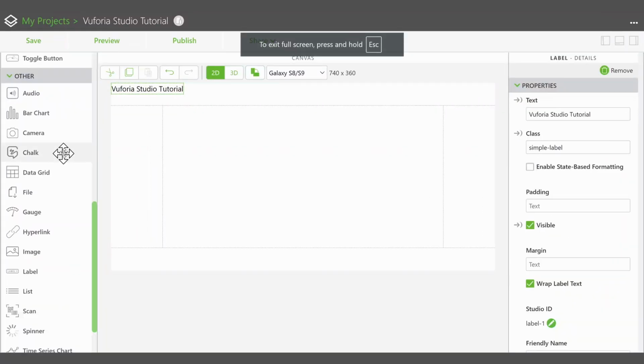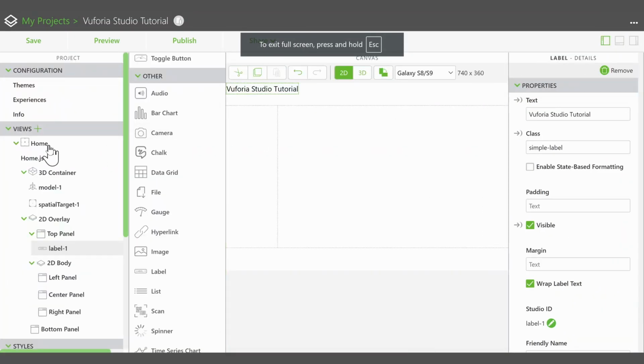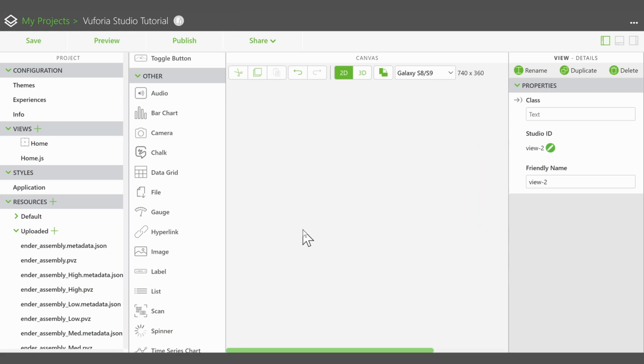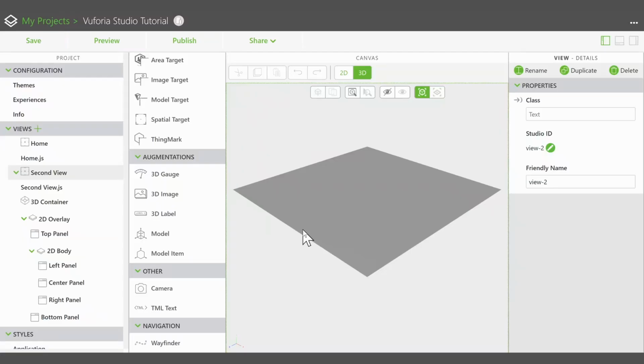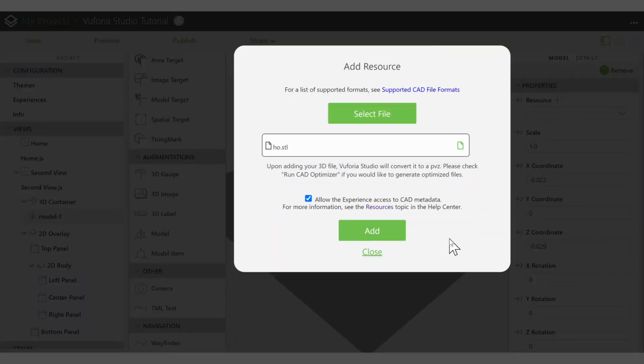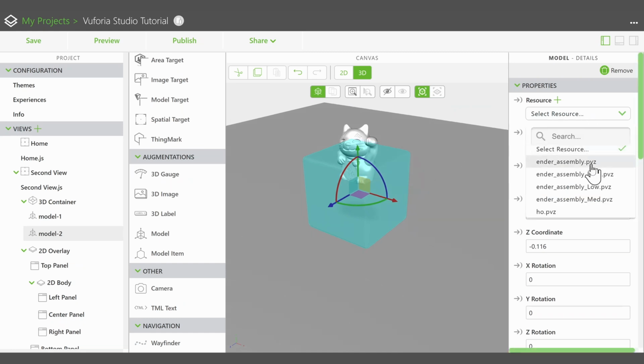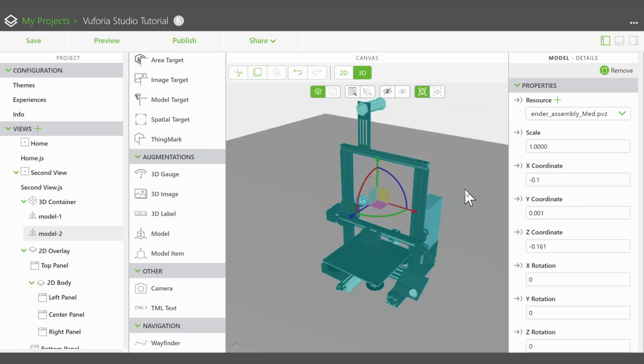You can create multiple views to house different content within the same experience. Click on the plus button to create a new view. Here, we will create another version of our first experience, but with some slight changes. You'll find that previously uploaded assets can still be found in the dropdowns.